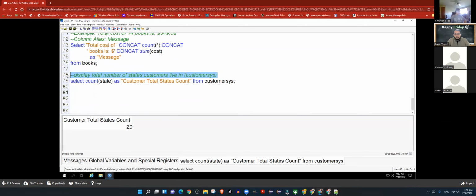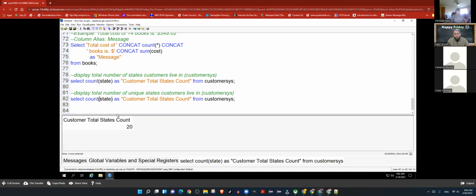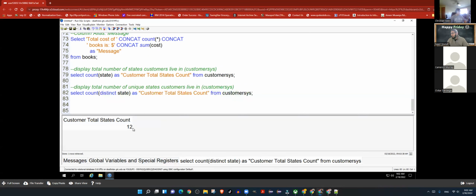How does it do the unique keyword? This is what I'm going to be doing next. Display the total number of unique states customers live in. So we will do one change here: before the name of the field, we will use the word distinct. That's what I was looking for, it's on the tip of my tongue. So that will give us only the distinct, non-repeating customer states.